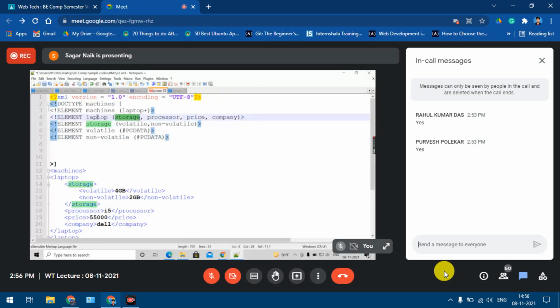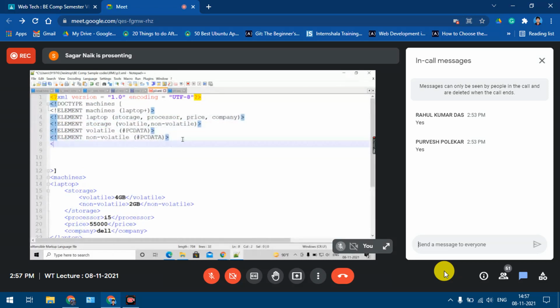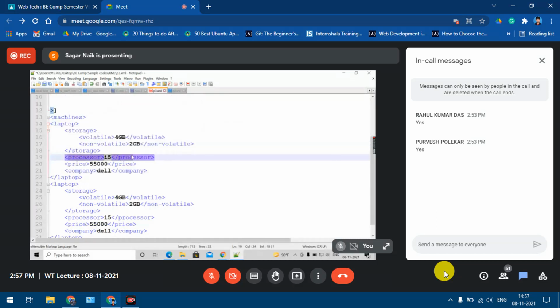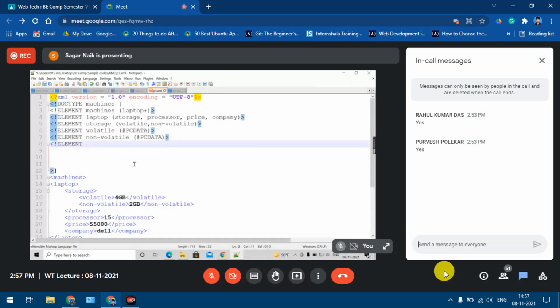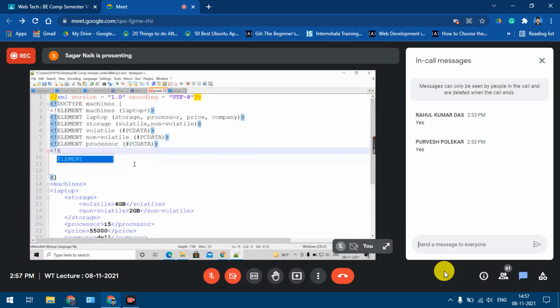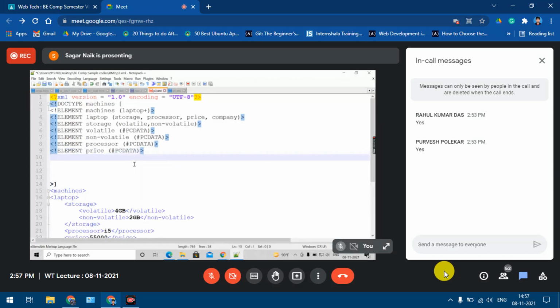I expanded the laptop element, and these were the children. Then I expanded the storage element, with these children, and these two are expanded as well. Now I'll go to the processor. The processor element is a simple element, so we'll put PCDATA. Processor, price, and company.